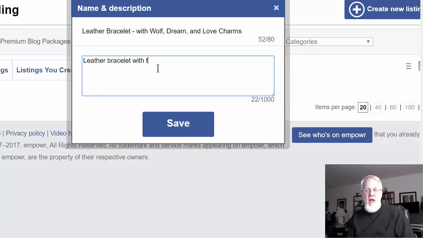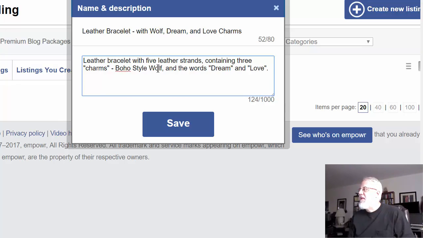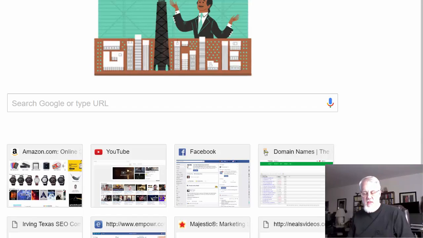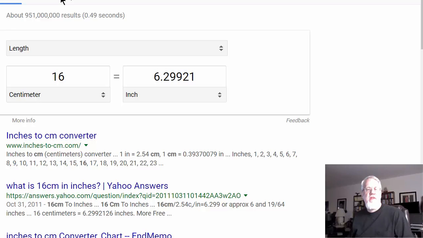Leather bracelet with 5 leather strands containing 3 charms, I guess you want to call those. They call one a boho style wolf, they said. And the words dream and love. And then they say it is 16 to 21 centimeters adjustable. And since most of my customers are probably in the United States, we need to look that up. So 16 centimeters, how many inches is that using Google? 3 inches.